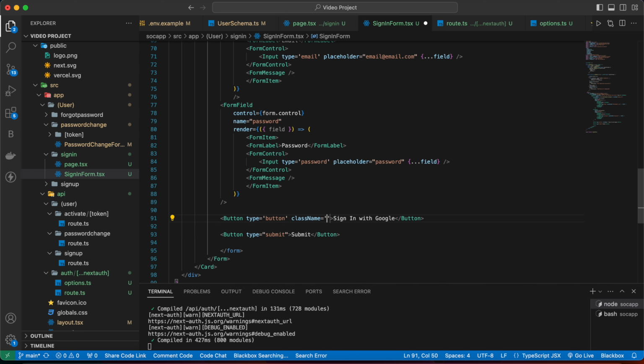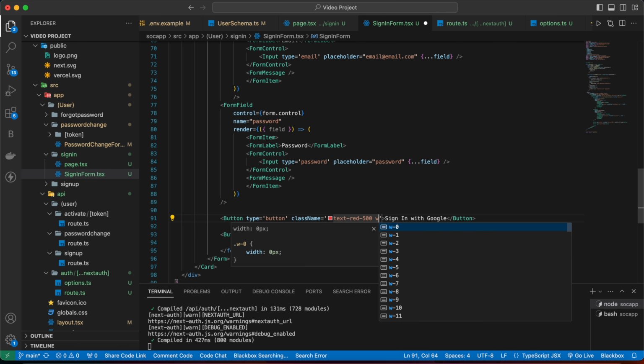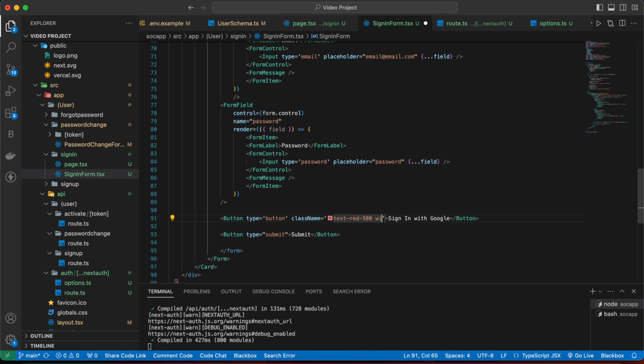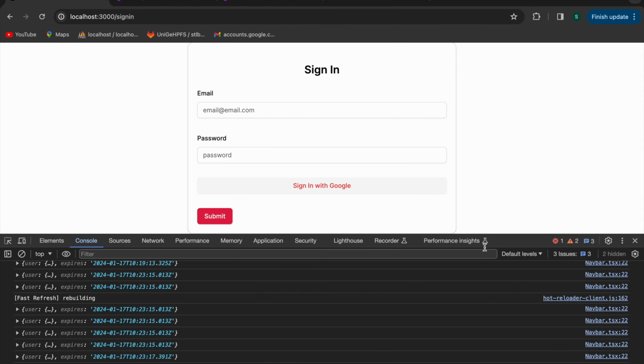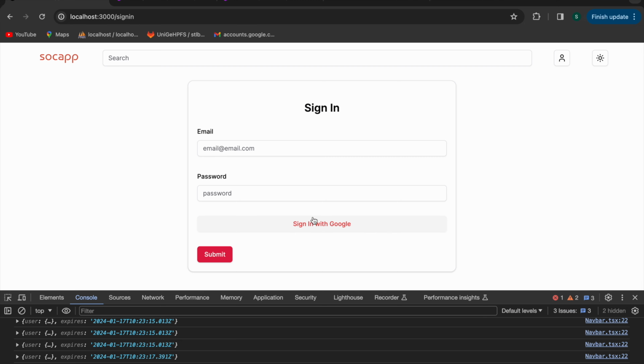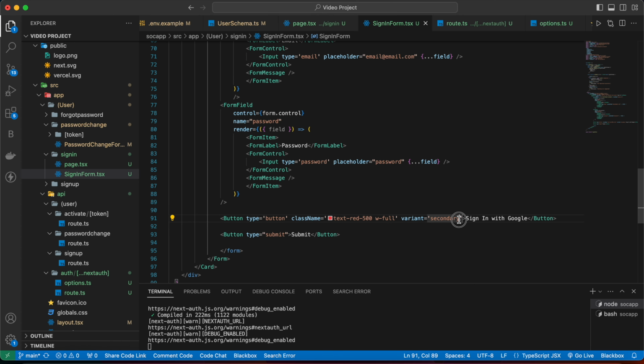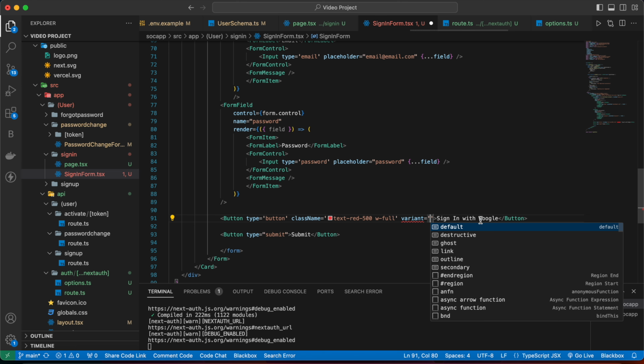and let's add some class names: text, text-500 and w-full, and we can add a variant. So we are going to have our secondary variant. Now let's save and go back to our browser, and let's change this to outline.